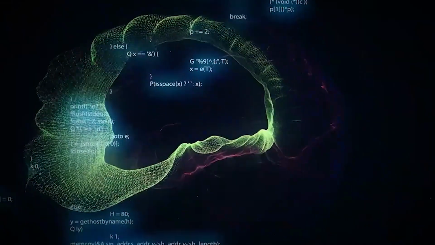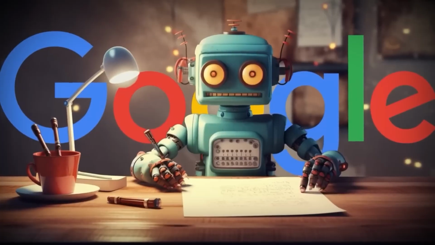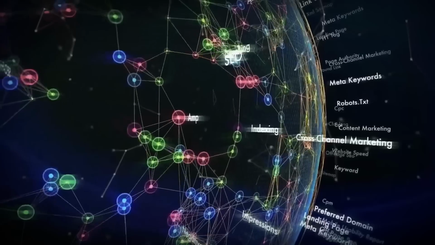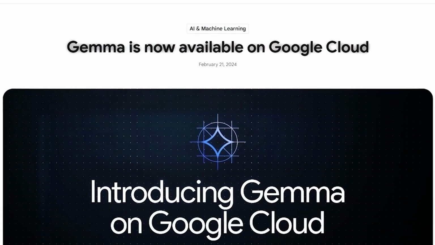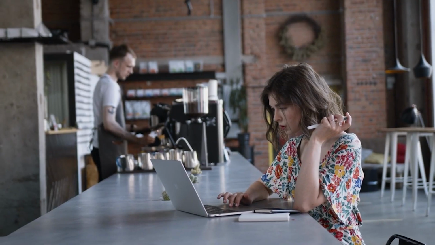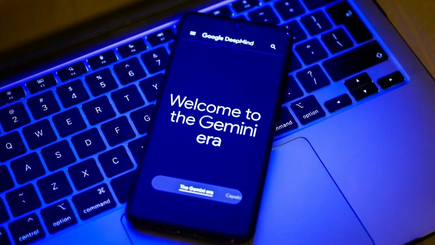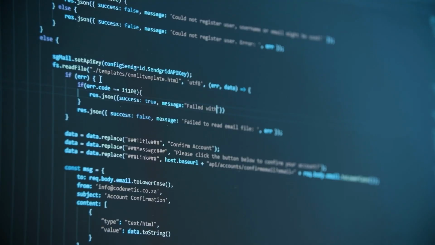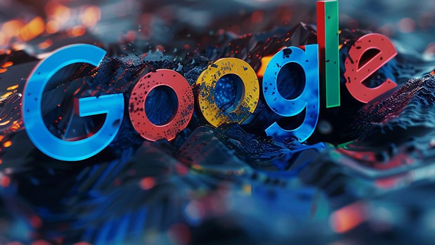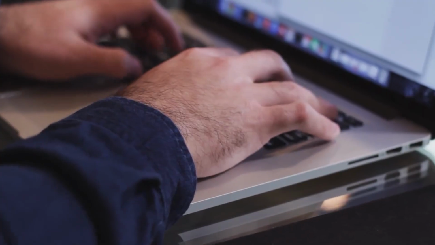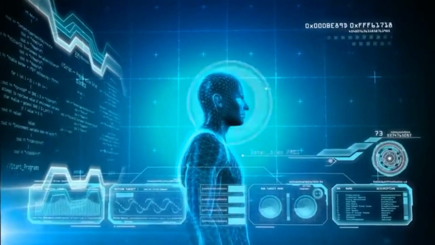In the ever-evolving landscape of AI, Google has once again taken a giant leap forward with the introduction of GEMMA, an acronym for Google's Evolutionary Machine Learning Architecture. This innovative platform marks a significant milestone in the realm of AI, promising to redefine the way machines learn, adapt, and interact with the world.